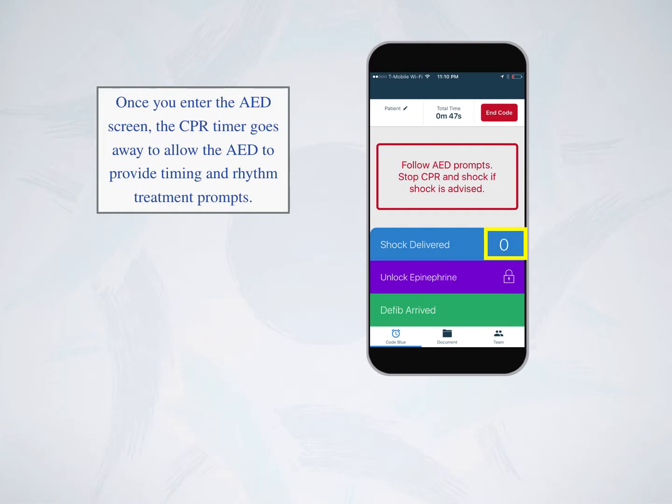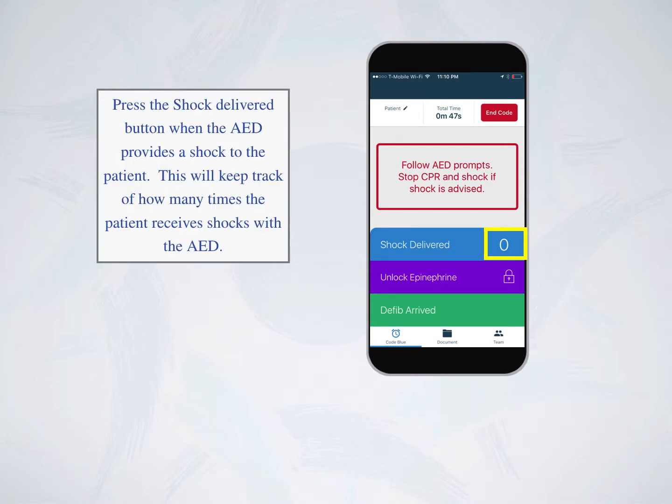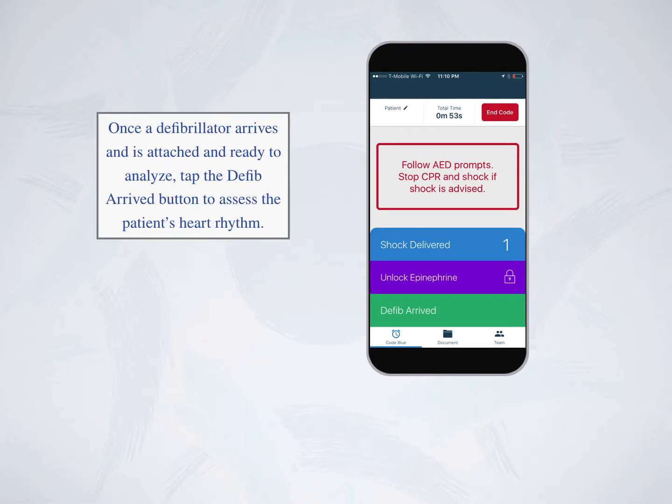Once you enter the AED screen, the CPR timer goes away to allow the AED to provide timing and rhythm treatment prompts. Press the Shock Delivered button when the AED provides a shock to the patient. This will keep track of how many times the patient receives shocks with the AED.